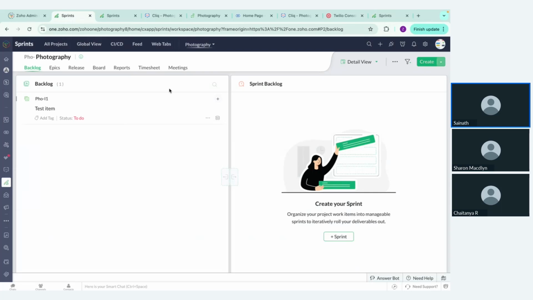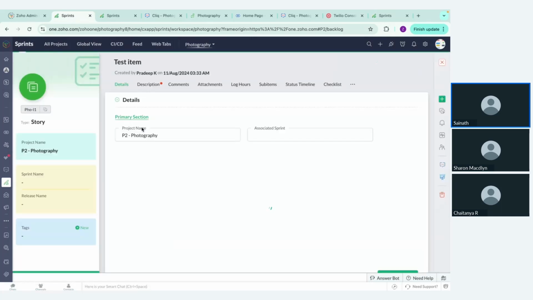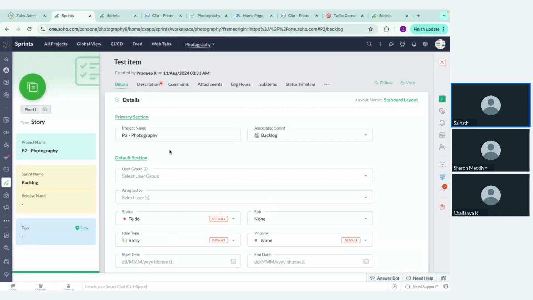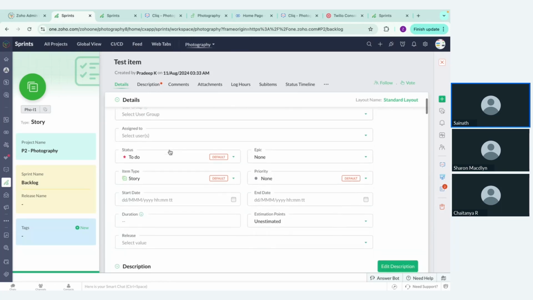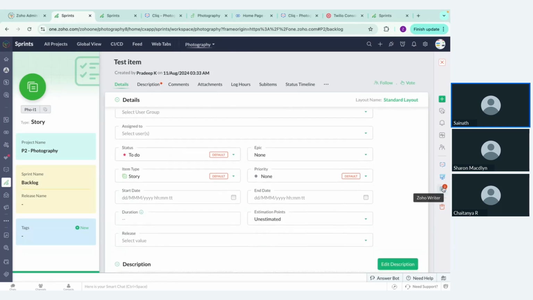Once I get into Zoho Sprints, these are the projects that I already have. This is one of the projects that I'm accessing right now. And once I access this particular project, there is an option right here after you install the Zoho Writer extension. You might wonder how this is going to benefit me in Zoho Sprints, right? Let's say you have created a particular group of people to work on a sprint.